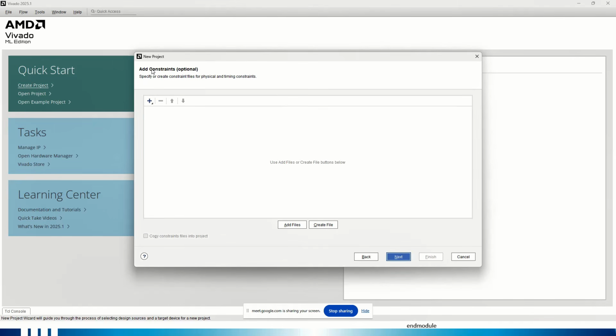And here we can add constraints if you want. In RTL design we have some constraints to be added, for timing constraints, clock constraints, reset constraints and all. So this is not required for us. You can click on next.